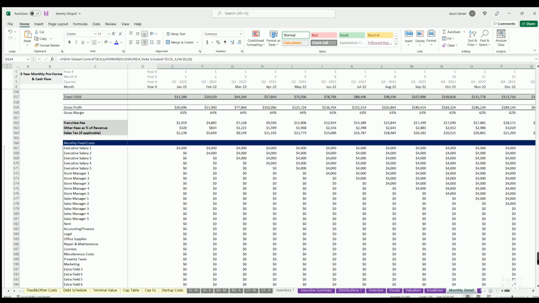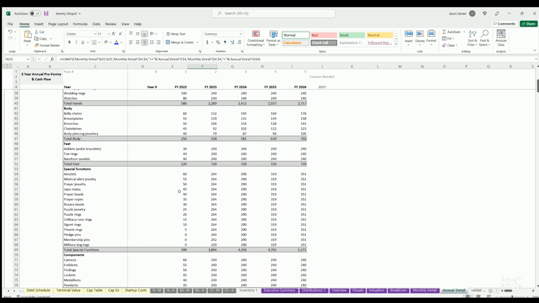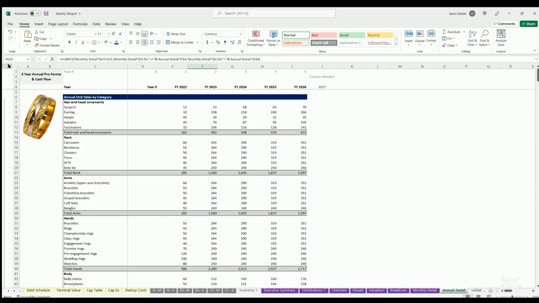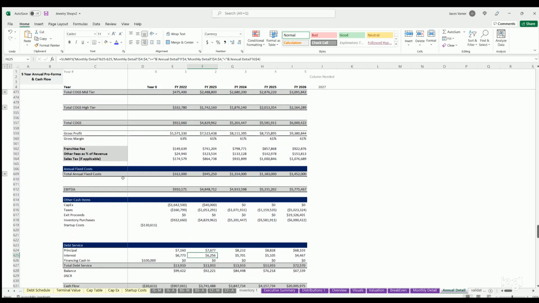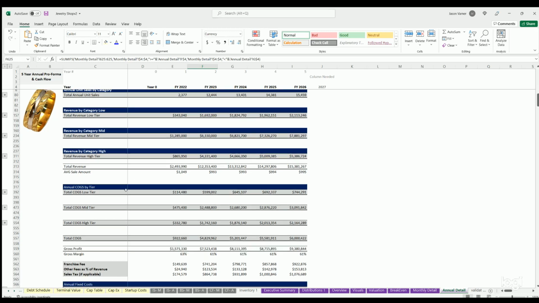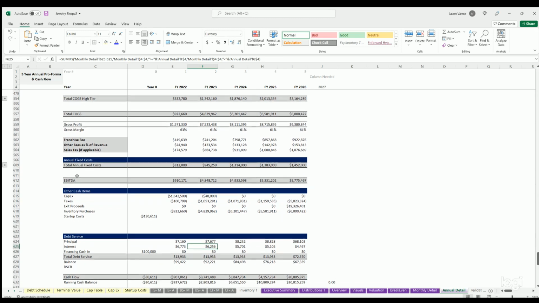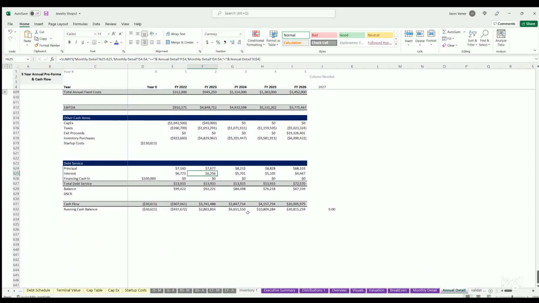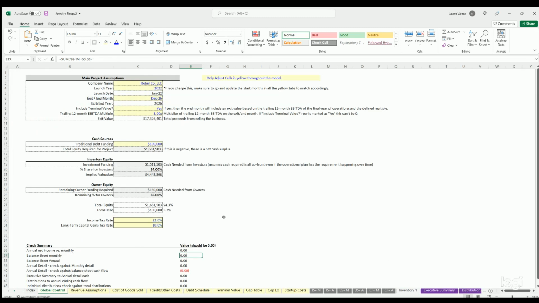The annual detail tab has the same thing as the monthly, but just annualized. And again, you can hide rows here if you only want to see high level categories, and then this gets a lot easier to digest. You see sales by category or revenue, total revenue, cost of goods sold by category, total cost of goods sold, gross profit, EBITDA, cash flow. So that's nice. And that's the conclusion of the overview.